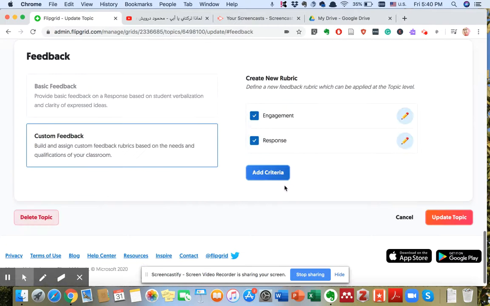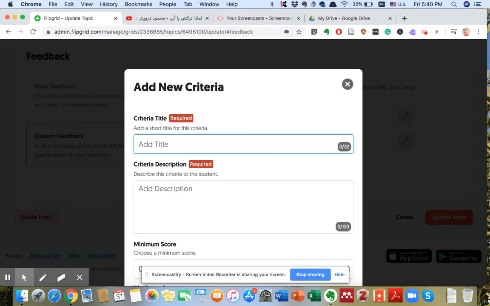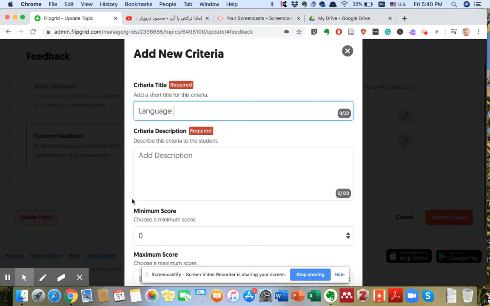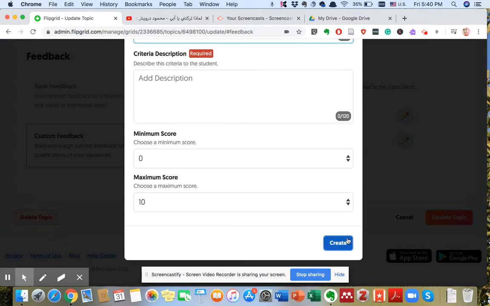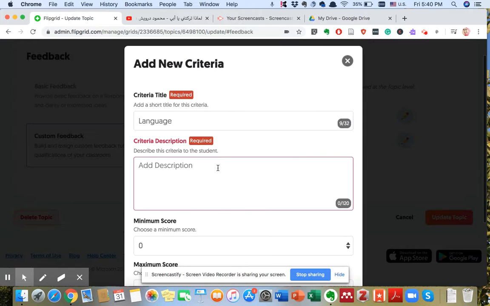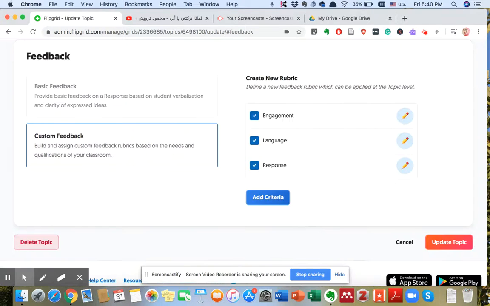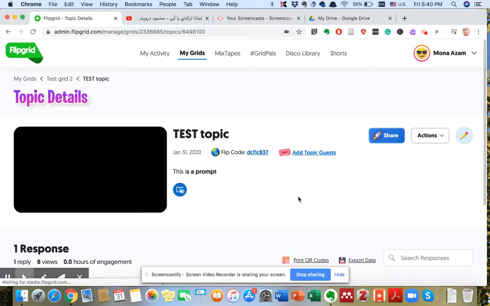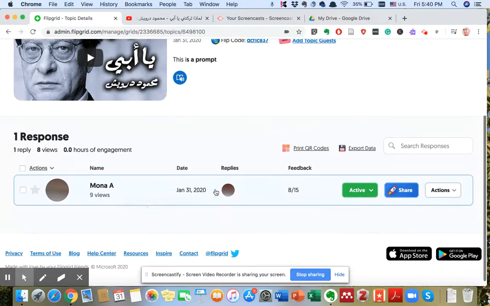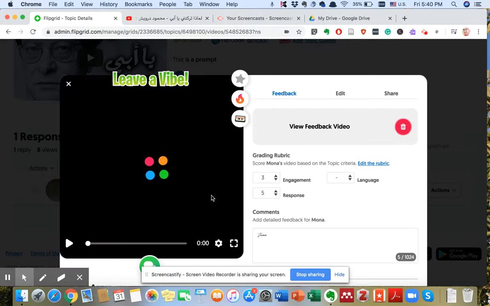So for this one, I chose a custom rubric, and I'm going to add another criteria, which is, for example, language, if you are one of those people who evaluate based on language. And then you write a description, and then you create. So here I can add a criteria again. So I have three criteria that I can use to give a feedback to the student.